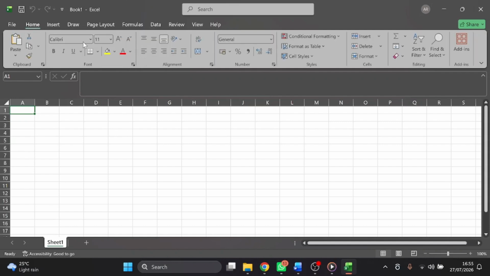In Home, you have the font section, alignment, number, styles, and cells. The next thing we are going to learn is how to insert a sheet. This is Sheet1. Let's assume you want to insert another sheet: you click on this plus sign here to insert a sheet. This is Sheet2. Then, let's say you want to rename it, you can type, so let me use my name, Ada.